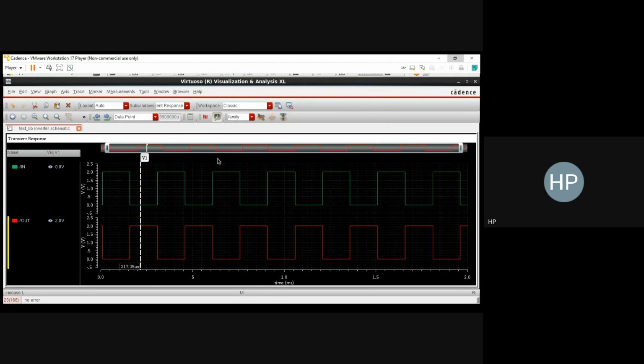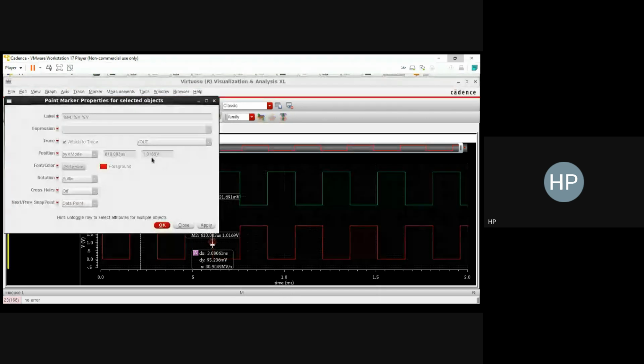Another thing we are going to see is the delay. What is the delay? When we give 1, what is the time it takes to go to 0? See here, approximately if you point this to the middle. Since this is 2 volt, we will keep it at 1 volt. From here we can change the value.